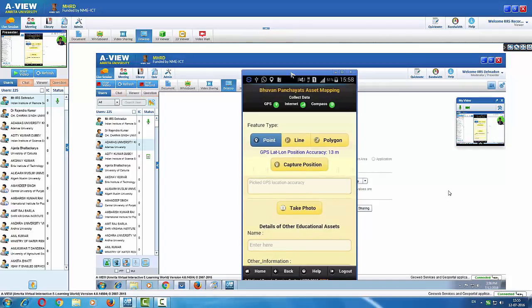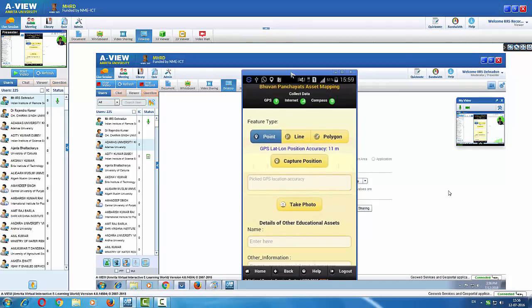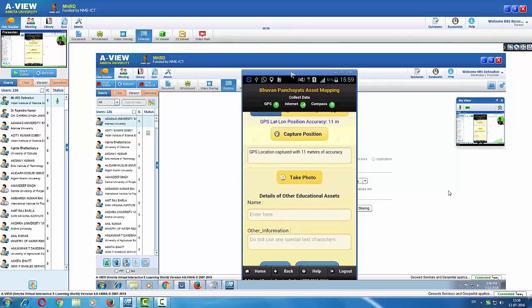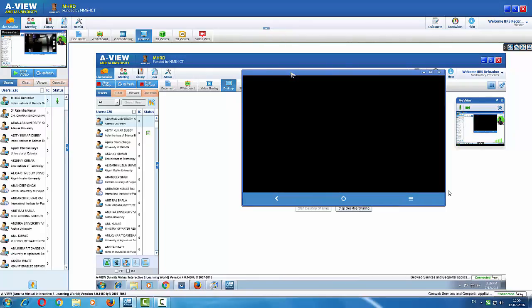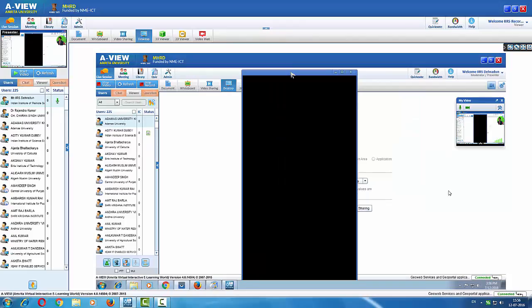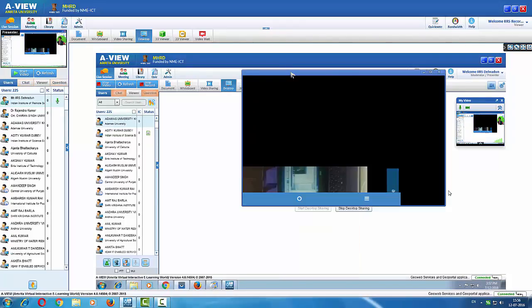For example, to map the educational facility as a point, we choose point. Now we can see the GPS shows the latitude, longitude, and position accuracy is 10 meters. When it comes to around 3 to 4, meaning less than 4 meters, we can go ahead with mapping the assets. I'm working indoors right now, so it's 11-meter accuracy. I'm capturing the position of the asset, and then I'm also taking the photograph. The photograph is captured and saved in the mobile.